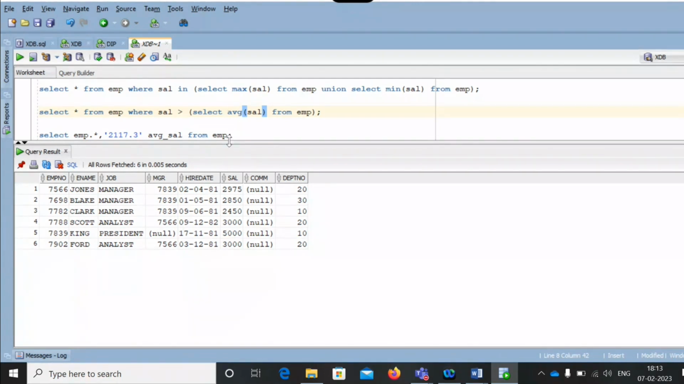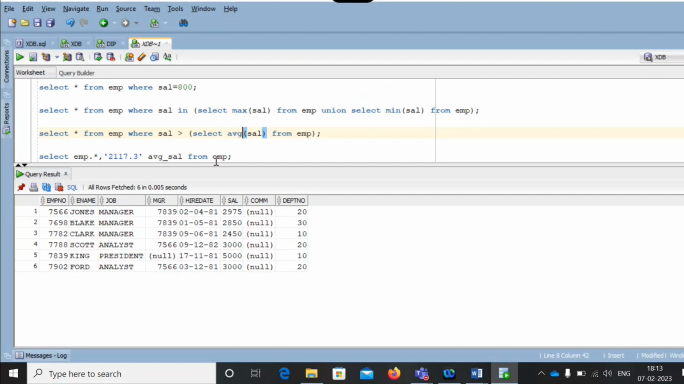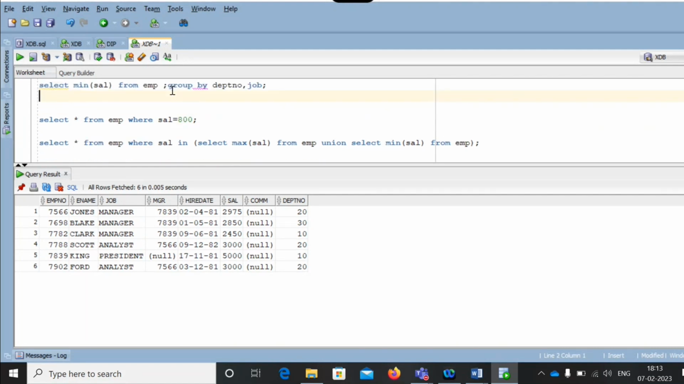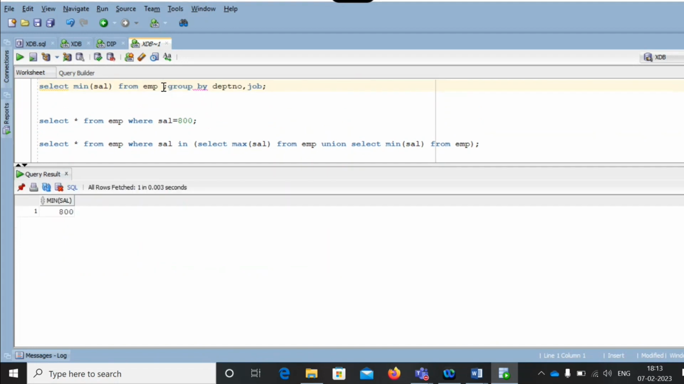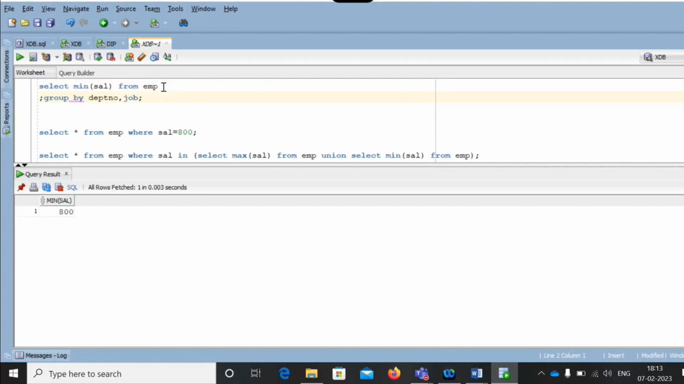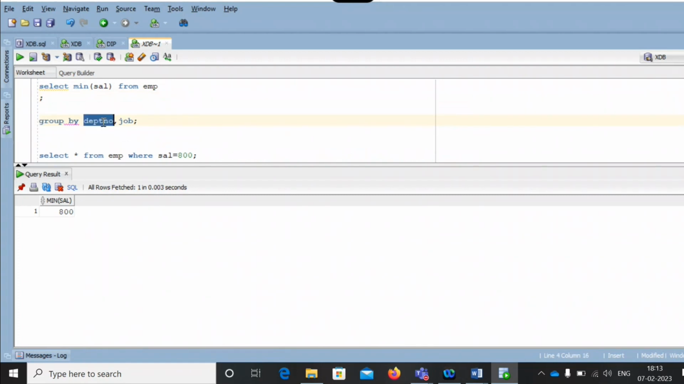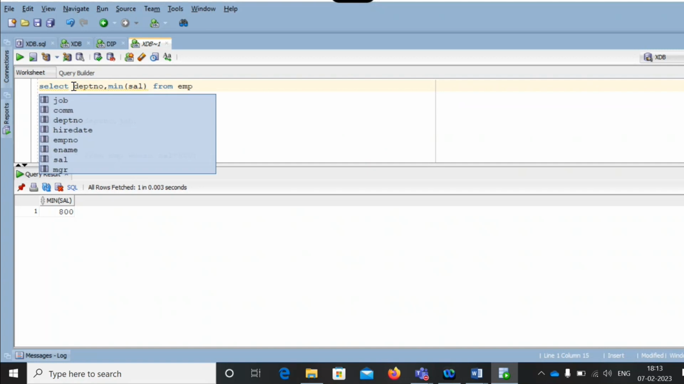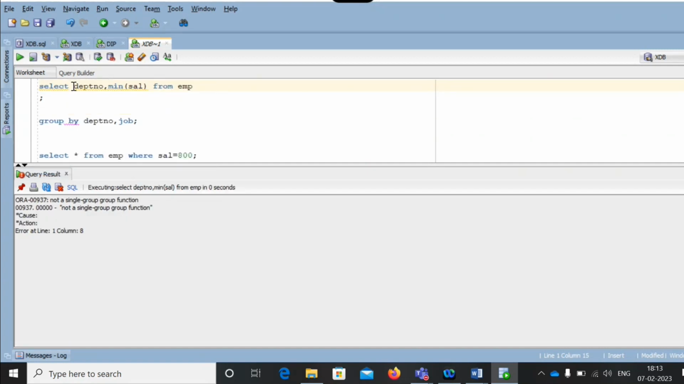Okay, so simply go with it. What you are looking at here, the minimum salary, you try to mention that. So now I'm trying to get the department wise minimum salary. It is giving the error, not a single group or group function, right? This minimum function is not the analytical function. Okay, it is a group function.